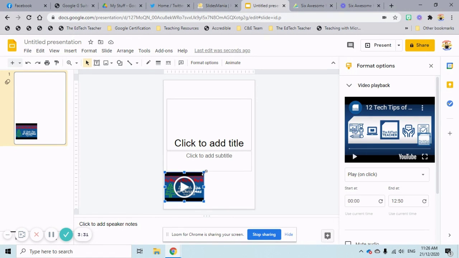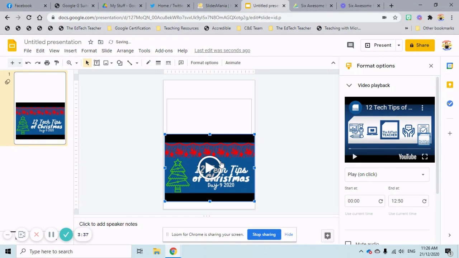Now, again, I can do some adjusting here. I can change the size of this so that it fits my slide, and it might look a little bit blurry, but don't stress because it will, in the background, work all of those kinks out so that when you play it, it is nice and clear.